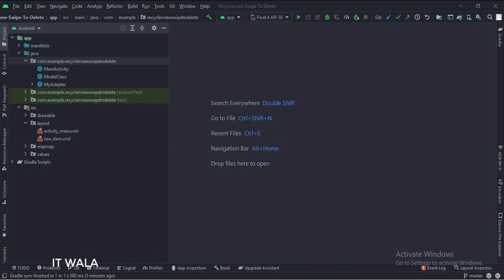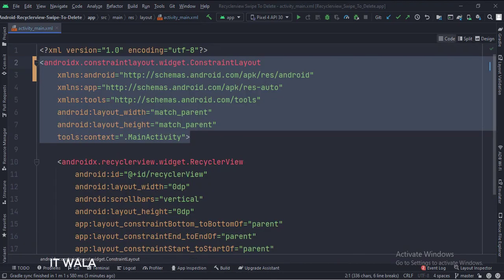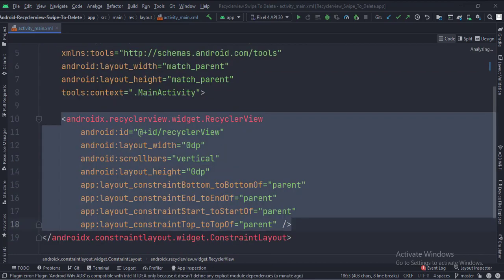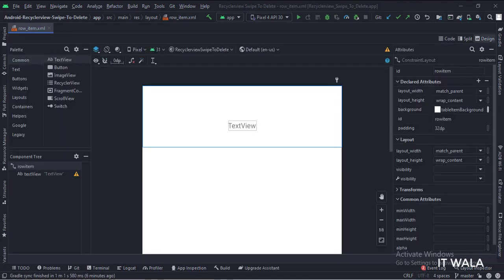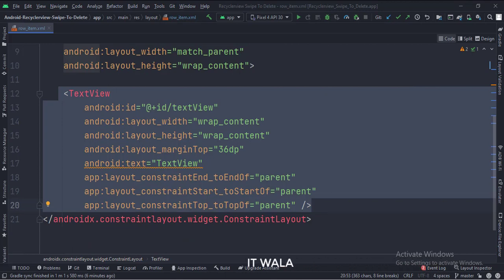Let's see the UI. Here we have the Recyclerview. The height and width of the Recyclerview match the parent. Let's see the code. The constraint layout is the root layout. And this is the Recyclerview. In the row_item.xml file, we have a text view. Let's see the code. The constraint layout is the root layout. And this is the text view.